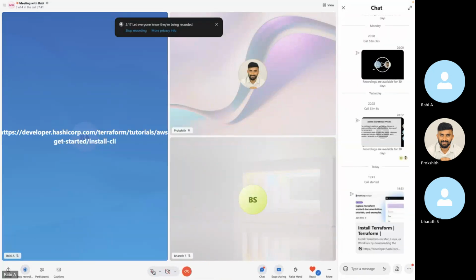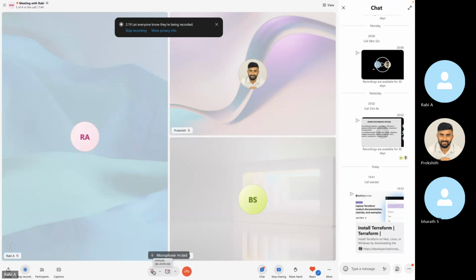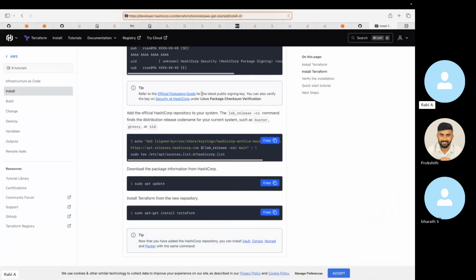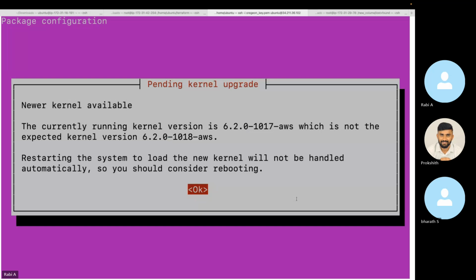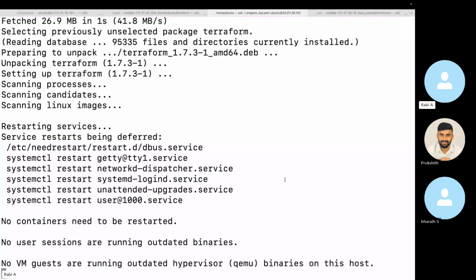Just a moment. Sorry. So I pinged you the link. You can use that to get the instructions, but in my case, the Terraform will be installed.